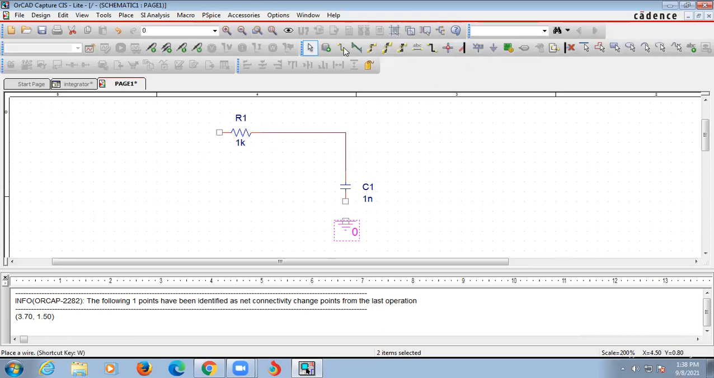Then we are going to connect to the ground. Click here, click here. Now the ground is connected. Then the other component that we need is the signal source. The input to the integrator circuit is a square wave. Then we can see what the output will be.